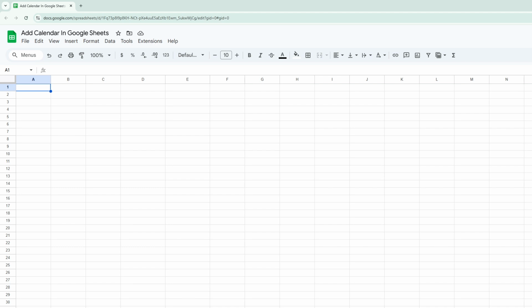First, begin by opening your Google Sheet. If you're starting fresh, just create a new sheet, but you can also use an existing one if that suits your needs better. Once you're in your Google Sheet, pick a cell where you'd like to enter a date. This step is crucial because it sets the groundwork for your calendar function.